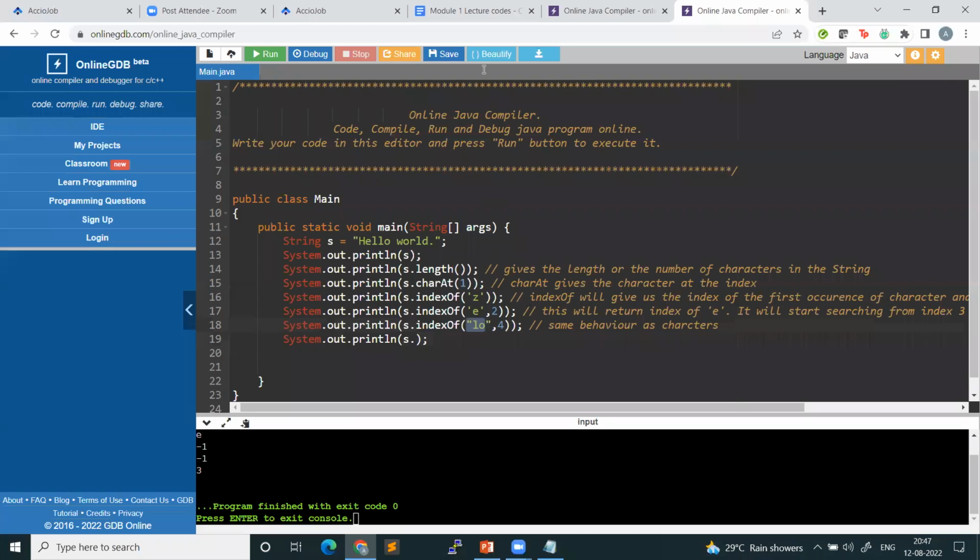Can you tell me what character is present at index number 4? 0, 1, 2, 3, 4. O is present, right? So you start searching from this O. Is there any LO starting from here? No, there is no, right? There is no LO starting from index number 4.